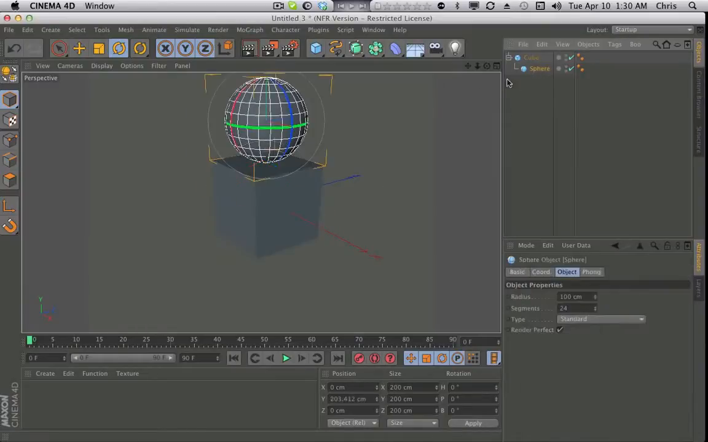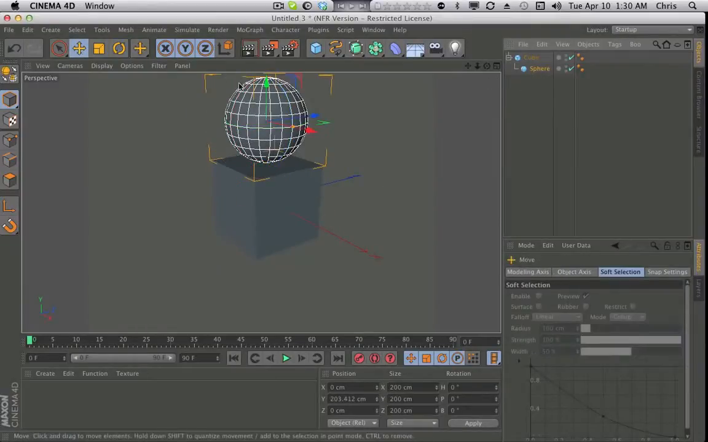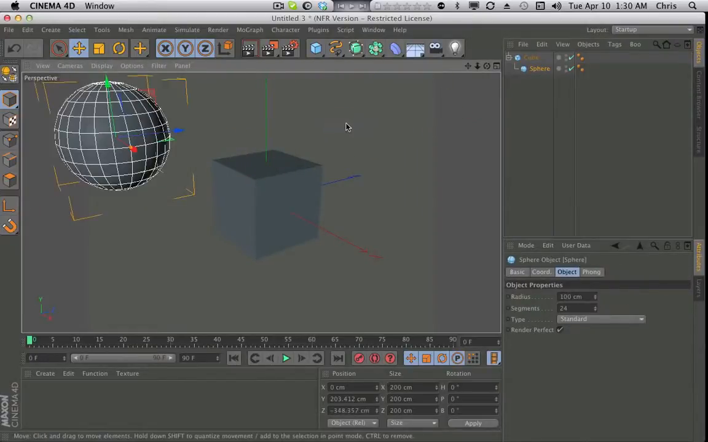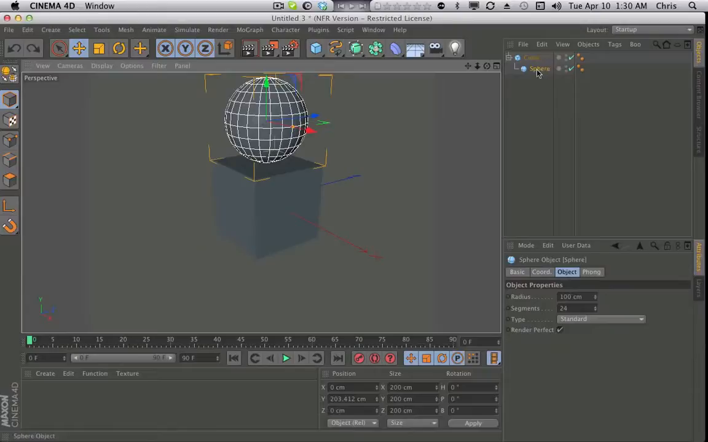Now the sphere is a child, so it can do whatever it wants by itself. So if I click on the move tool and I click on the sphere, I can still move the sphere by itself because it's the child. Anything the parent does, the child has to do, but children can do things and the parent won't be affected.